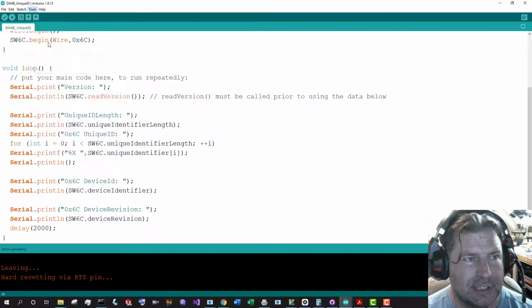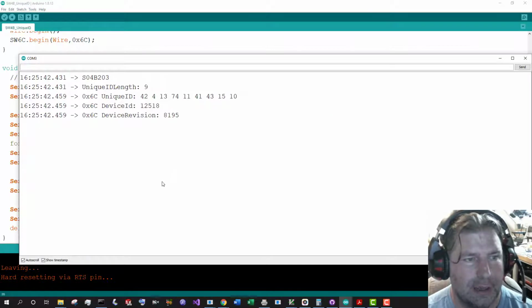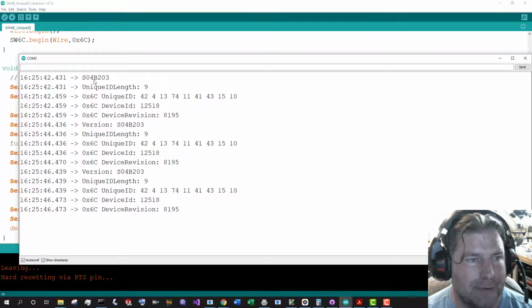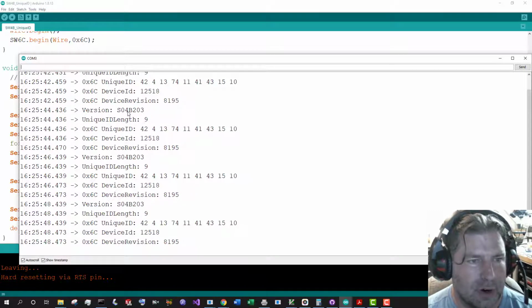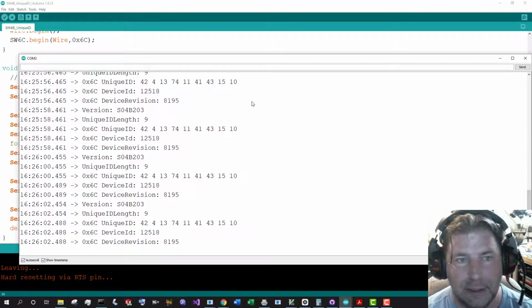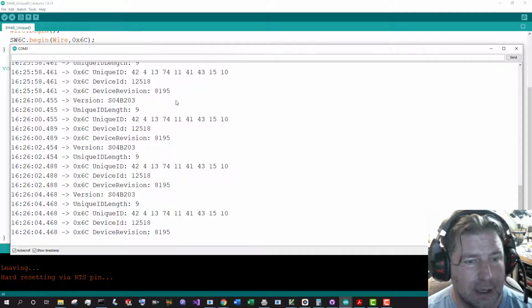And we'll take a look at the serial monitor. And there it is. Every 2 seconds it's querying it. Yep, we got a Serial Wombat 4B, firmware version 203. The unique ID length is 9. This is what the unique ID is for the chip. I've run it against different chips. It really does change. The device ID and device revision are in there, and those have been consistent for all of the chips that I've seen. So that's about it for today.